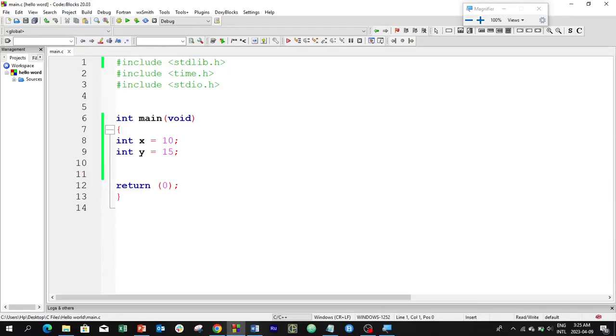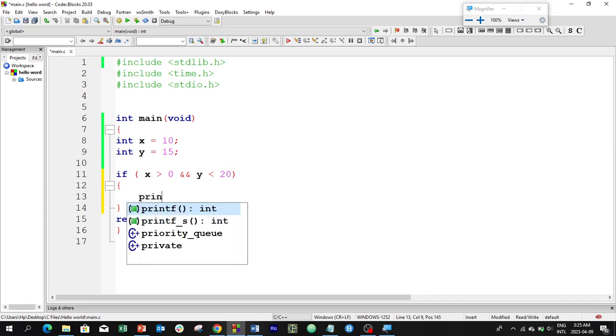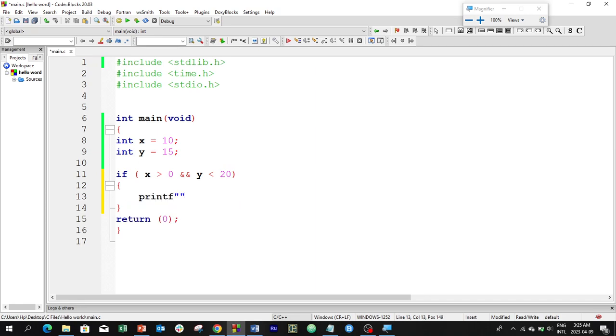Alright, we have two variables here, so let's go ahead and create different conditions and then try out the logical operators. I'll be using the if-else statement. So if x is greater than 0, which is true, and y is less than 20, which is also true, we want it to print the result is true, and we go ahead and close.